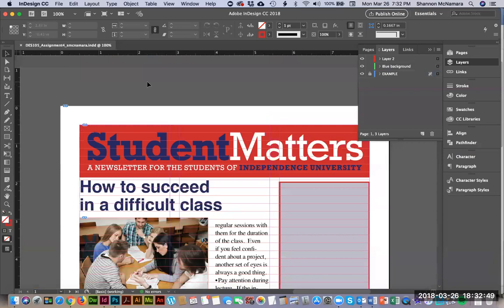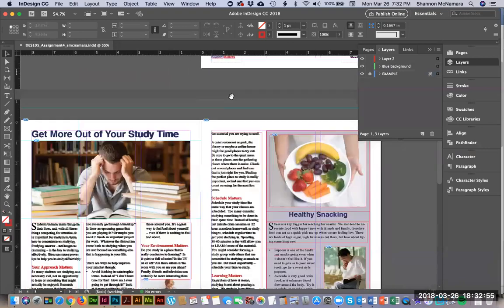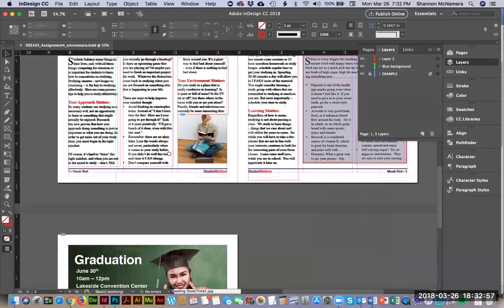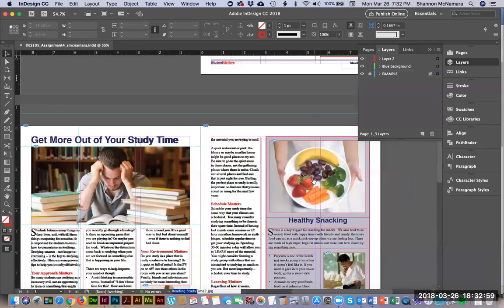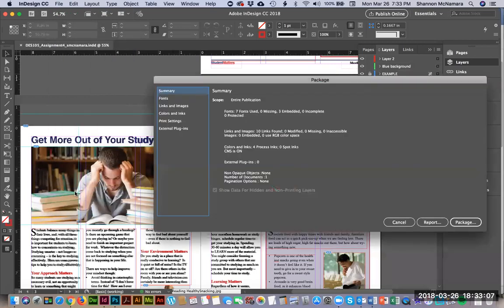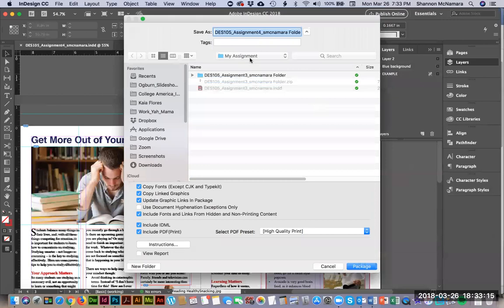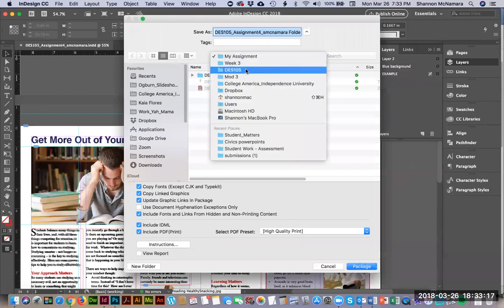All right. Before I do that, let's go over packaging one more time. We'll pretend that my page 1 is finished and my page 4 is finished, and I'm super happy with my design. Everything looks great. I'm going to save it. Then I'm going to do File, Package. Click the Package button. Make sure nothing came up. Click Continue.